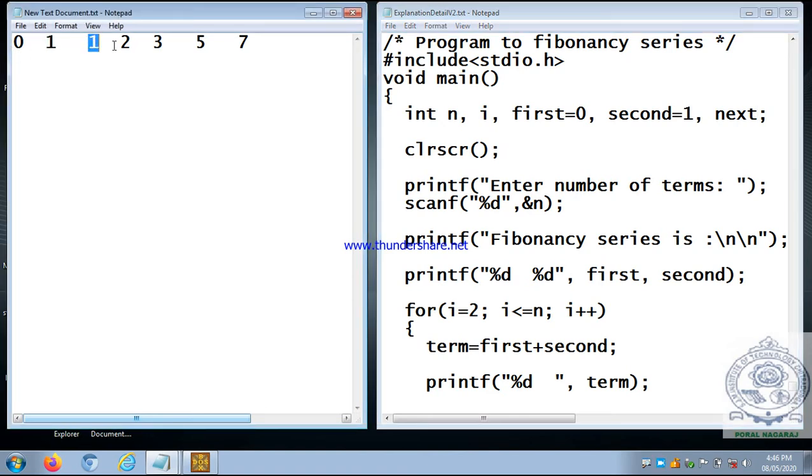Up to how many terms you want, you have to read that value. So that's what you see here: scanf n means up to how many terms. The n value decides up to how many terms you want. Here I have displayed up to 7 terms. So what will be the value of n? 7, in this case. Okay, so let me take up to 5 only.